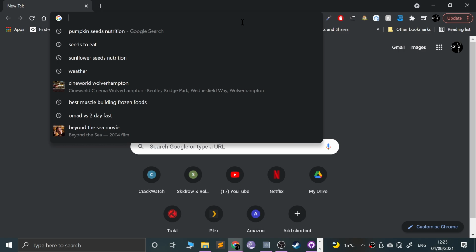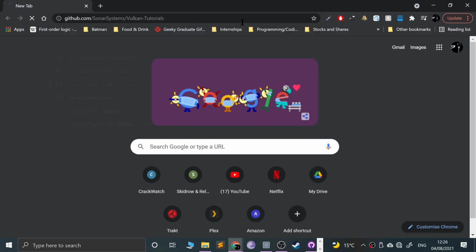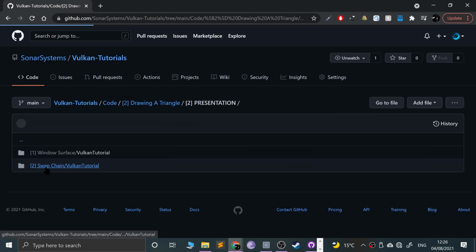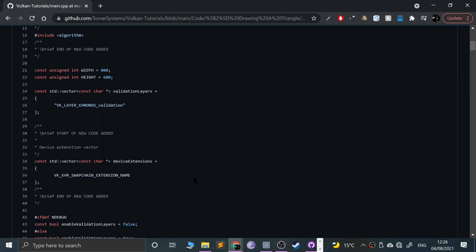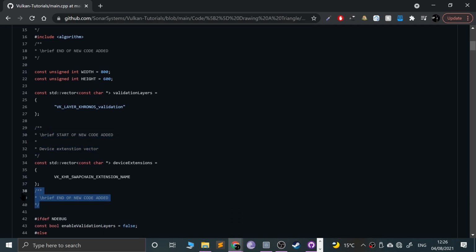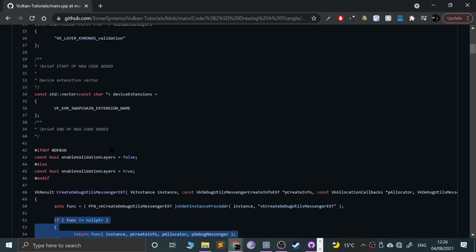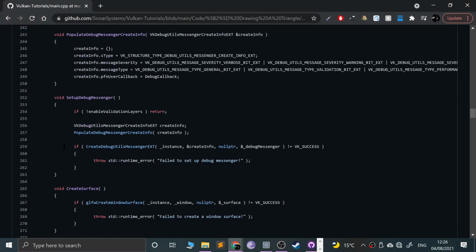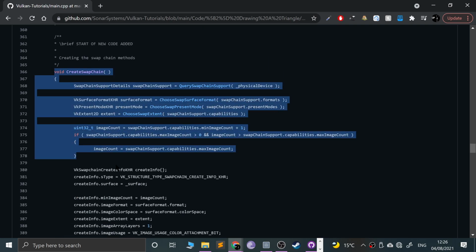Okay, so what we are going to do is go to GitHub, Vulkan tutorials. Let's go to code, drawing a triangle, presentation, swap chain, Vulkan tutorial, and go to main.cpp. Scroll down, and I've nicely put it so you can see all the new code that has actually been added, and you don't have to think is there any new code here, because unless it's wrapped in these comments, you don't need to worry about it. So if you scroll down to here we go, so this is all the stuff we want.